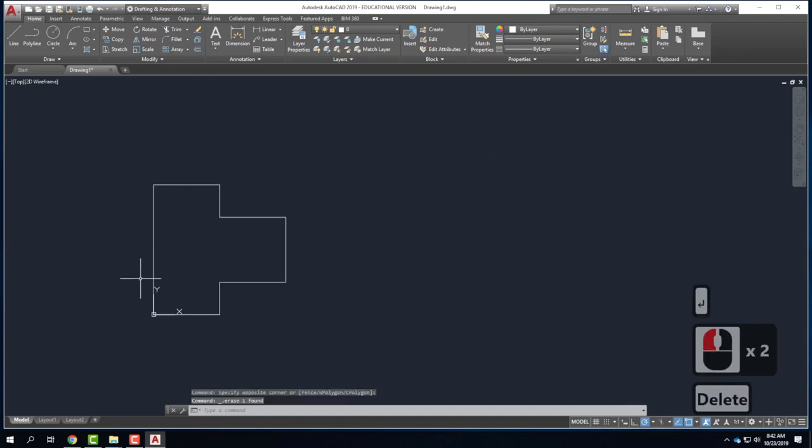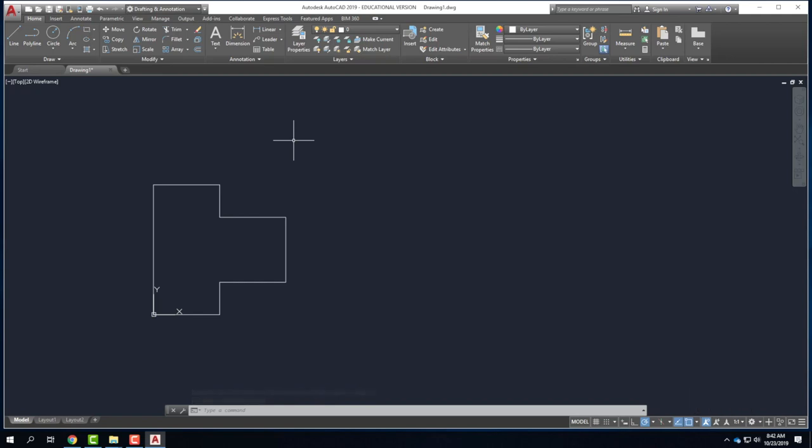Okay, so I understand the difference between an absolute and a relative coordinate, but what is the way that people tend to actually model? And that's where this dynamic input thing, the thing that I had you turn off initially, I'm going to go ahead and have you turn that one back on. It's the little plus sign with the box next to it, the filled in rectangle next to it. We'll turn that dynamic input back on.